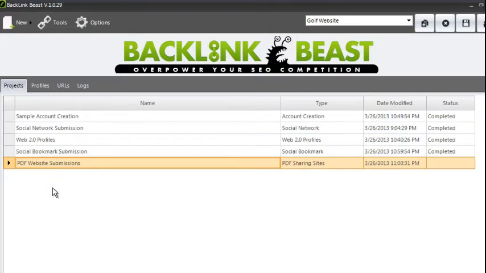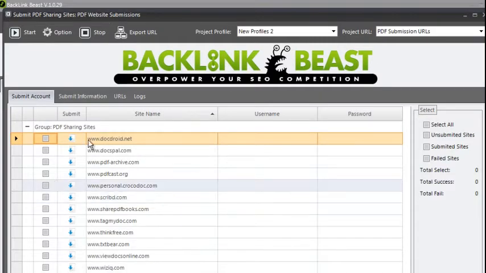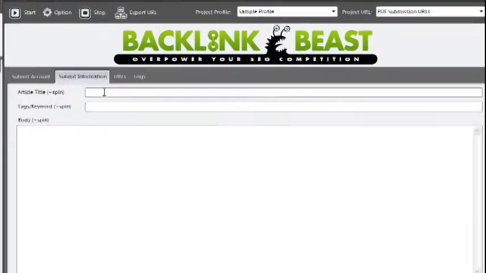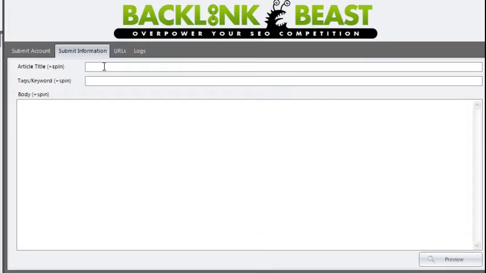So for PDF website submissions, I double-click that. In my sample profile, I already have usernames and passwords for these, so I want to use that. And I want to maintain my PDF submission URLs under project URL, so when I output my final destinations, that's the file that they'll end up in. So under submit information, this is exactly like the earlier one we did where we submitted through to social networks. So I'm going to do the same exact thing I did then.